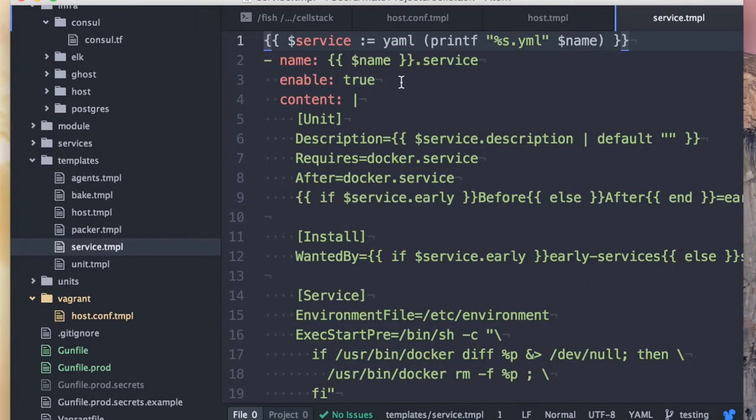And then the service template takes care of all of that boilerplate systemd unit description for all of our Docker commands to start up the services that we're running.